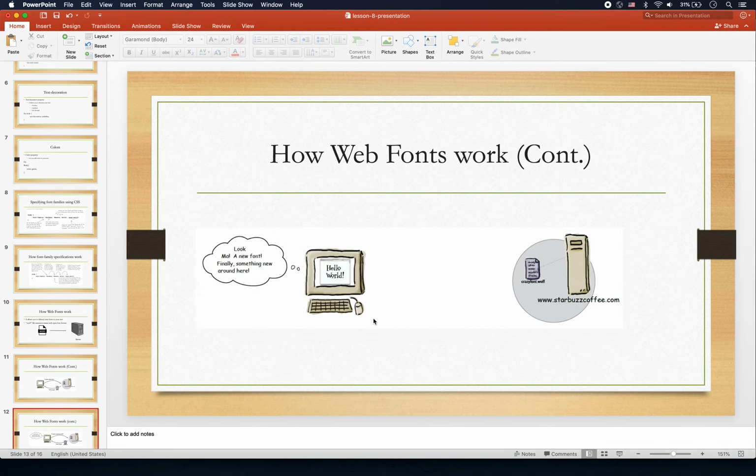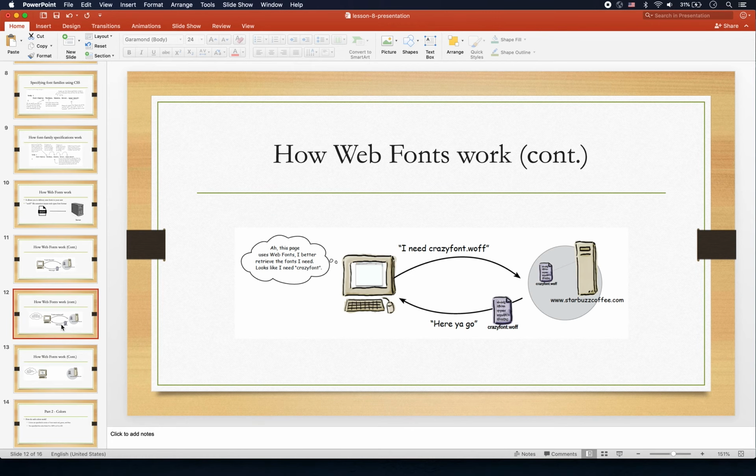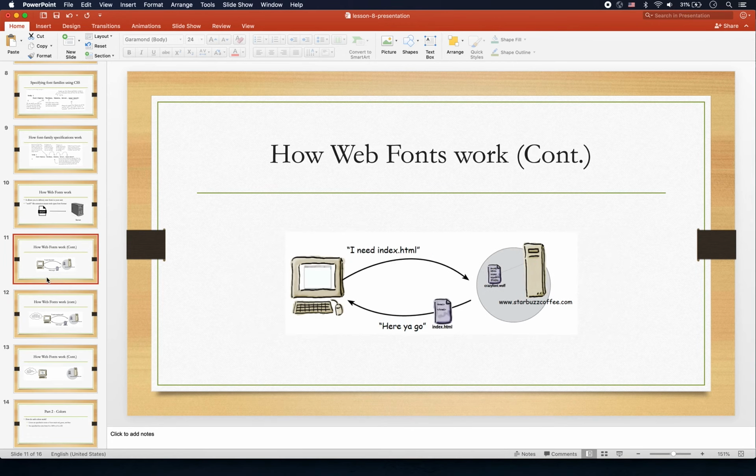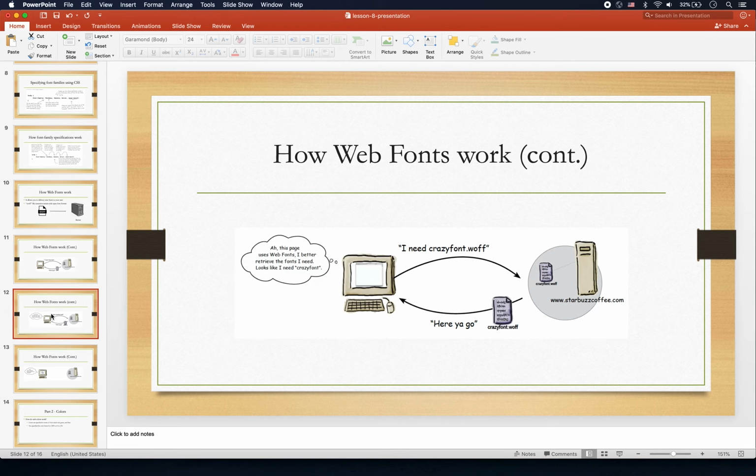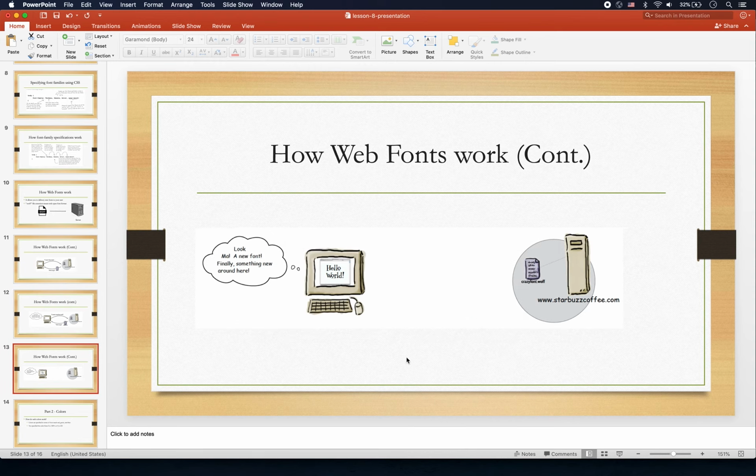There you go. This one is much better. Here it's only asking for the index file, and then once it reads the index file, it sees it's asking for a font that it doesn't have, and then it will go ahead and ask for this crazy font like it states right here. Okay, and then once you get it, you just display the font on the user's computer the way it is.